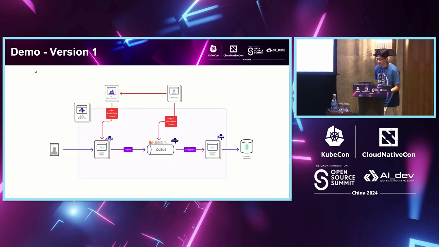So here is the overall architecture. We are injecting chaos using LitmusChaos. What we want to disrupt today is the message queue. We will generate load on our application using Grafana k6 and delete a message queue pod.